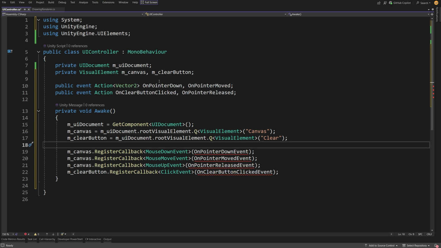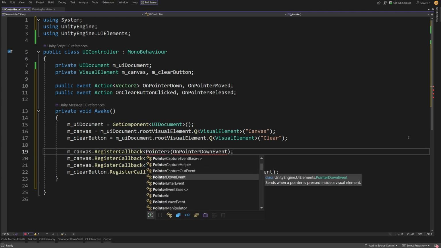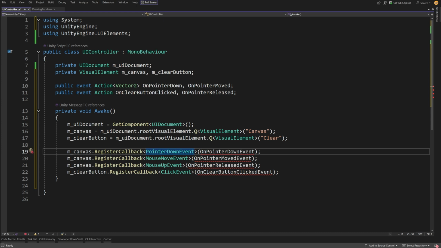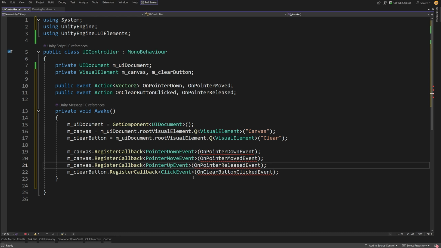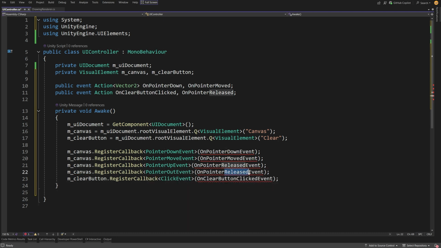Now to connect our action events to our UI elements, we are using m_canvas.register_callback, but not to only support mouse, but also, for example, touchscreen. We want to use pointer down event, and this will be the same pointer move event and pointer up event for our canvas drawing. And to handle the situation where our mouse cursor goes outside of the canvas, we want to use m_canvas register callback, and we are going to use pointer out event, and this will be on pointer out event.